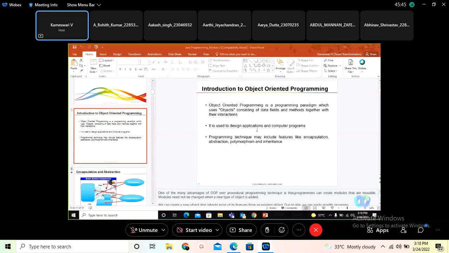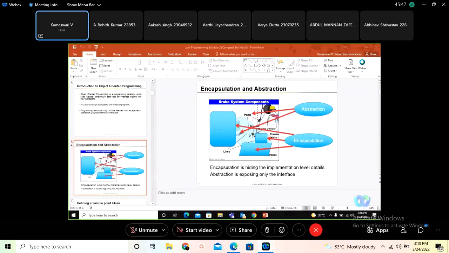So what is this encapsulation? Encapsulation is about hiding the implementation details, and abstraction is exposing only the interface. So when you say encapsulate, that means you want to hide your data members. Right, team? So when you say you want to hide your data members, say, let us say variables.